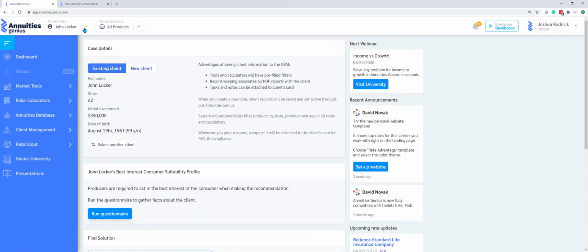Your existing client's information will also be up at the top left, where you have access to your client's details, which brings you to their file in your CRM system. You can go to edit, where you can immediately edit the information for your client. You can select another client, or you can also create a new client right here as well.